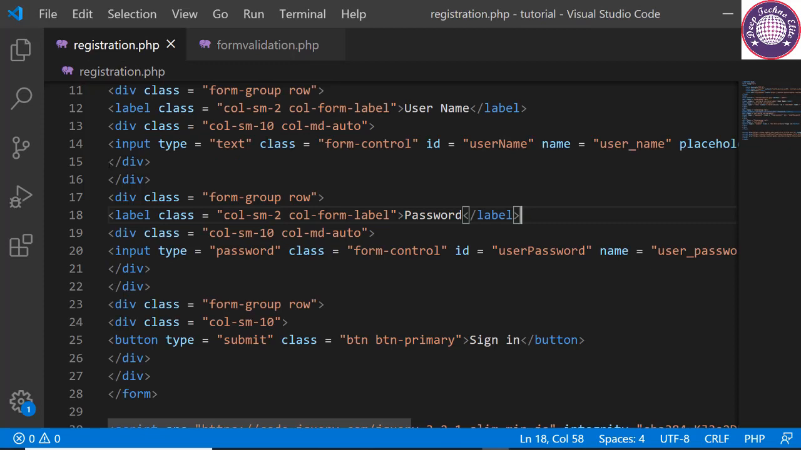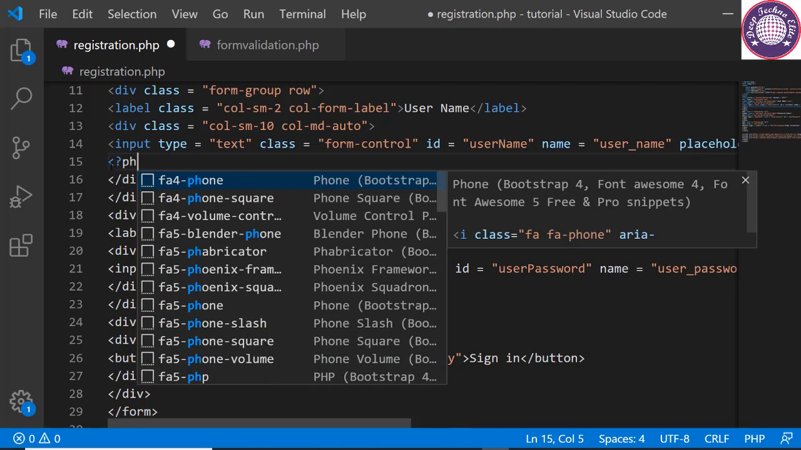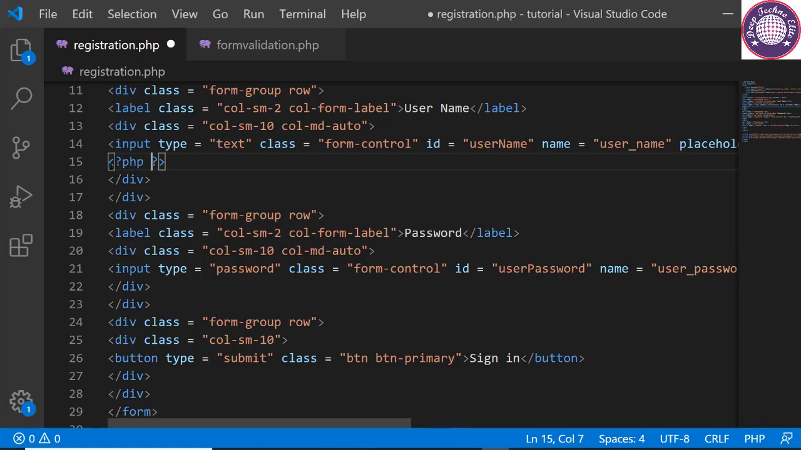Underneath the input, let's have a PHP tag here. Then I am going to have an if statement: if isset, in the brackets, name error. The isset function determines if a variable is considered set. This means the variable is declared and is different than null.